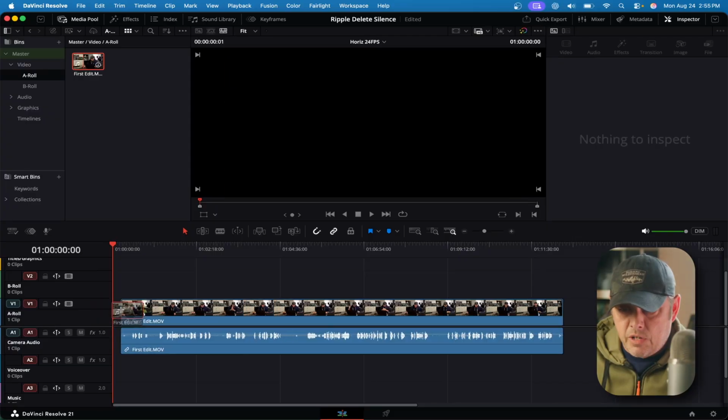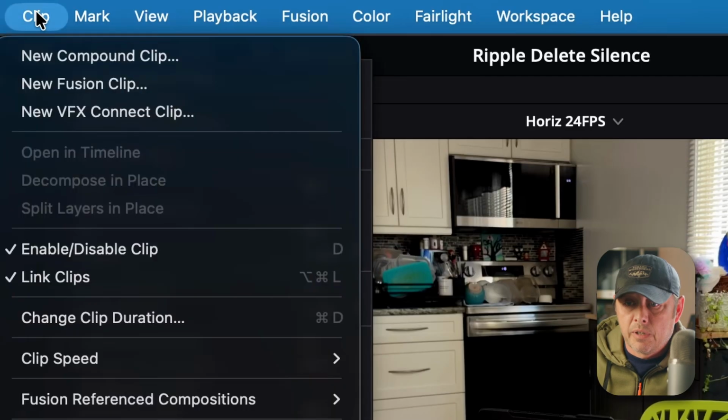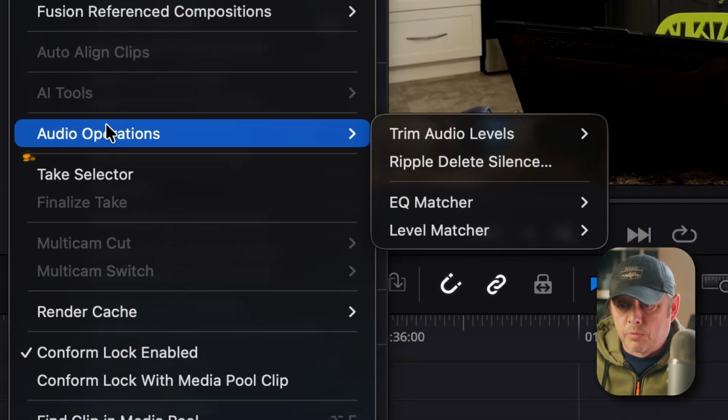I'm sure you can use this in more than just talking heads. So let's see if I can build a harmony using nothing but Ripple Delete Silence and Auto Align. We'll do it together. First things first, you're going to grab your clip, go to Clip, and then down to Audio Operations. This is where you'll find Ripple Delete Silence.